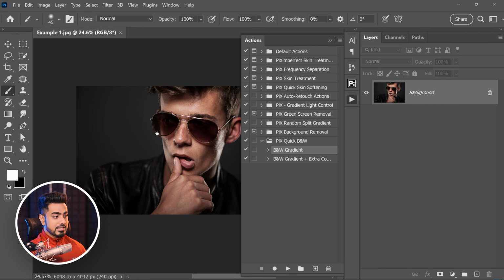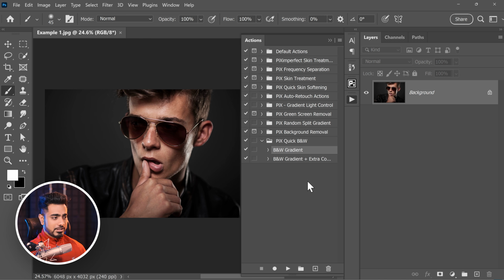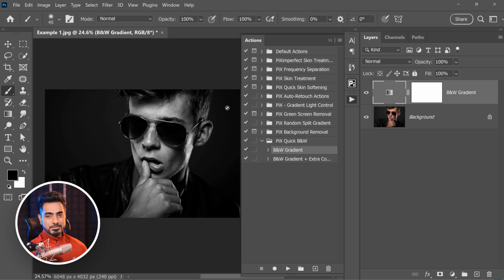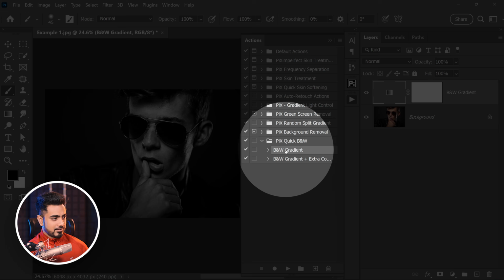Just play one of these. Regular version, more contrast version. Let's play the regular version. It'll do it for you. Anytime you need black and white, this is the action to play.